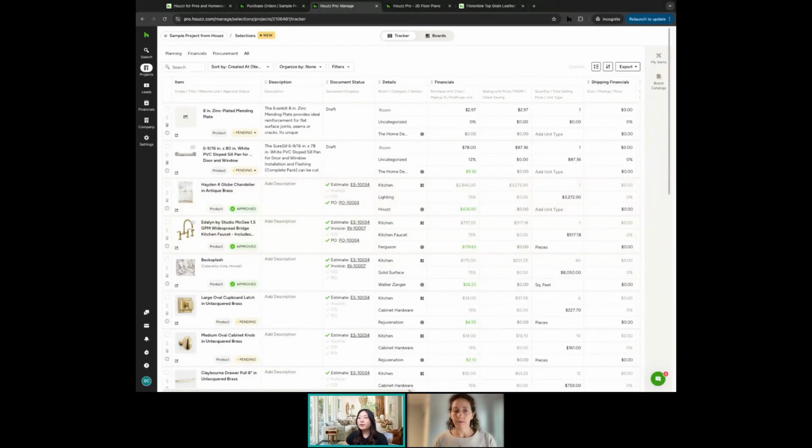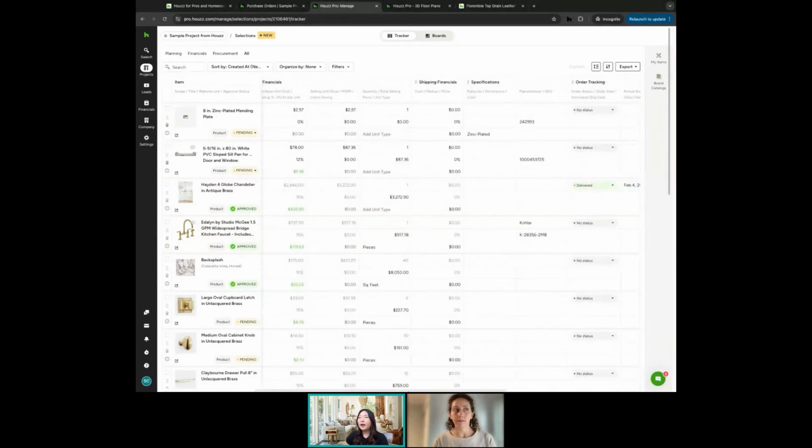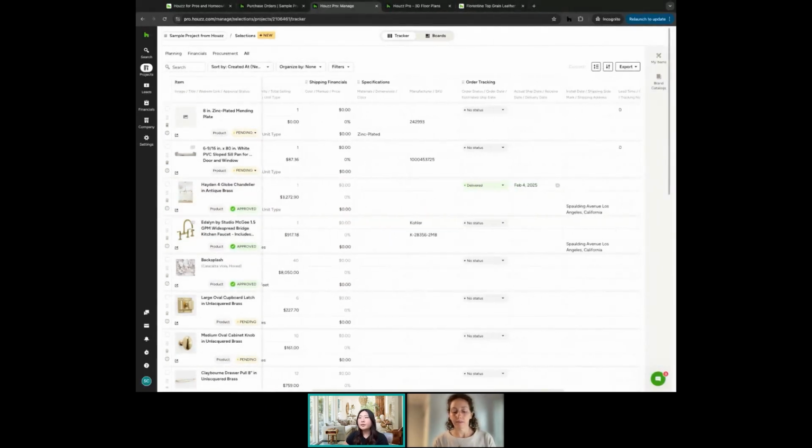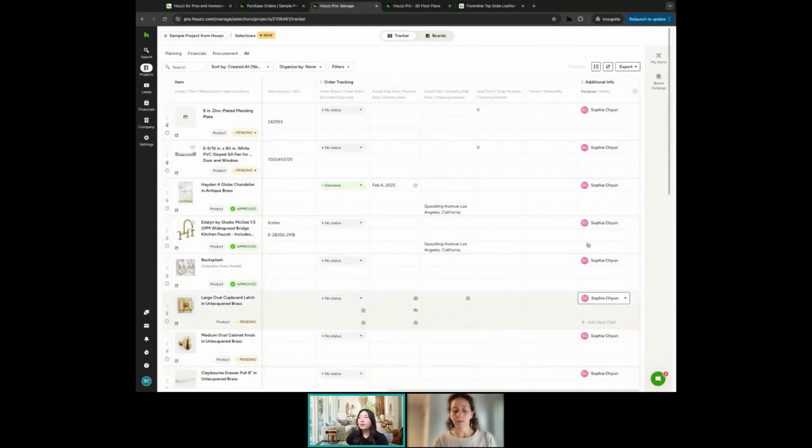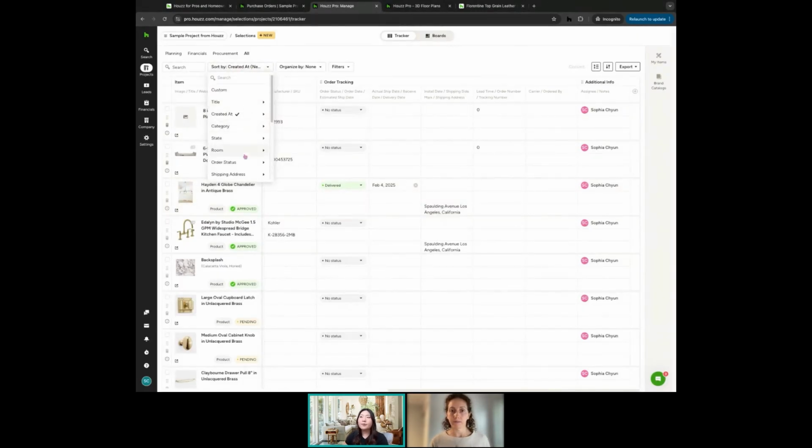If I scroll to the right here, we'll be able to add in any extra details, so any specifications of that particular item. We can also update the order tracking on it as well. And any additional items that you want to add in, we can also click on this plus sign and add in those details. At the top here, you can fully customize how you view your tracker.